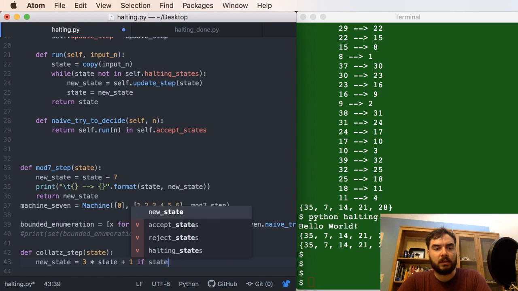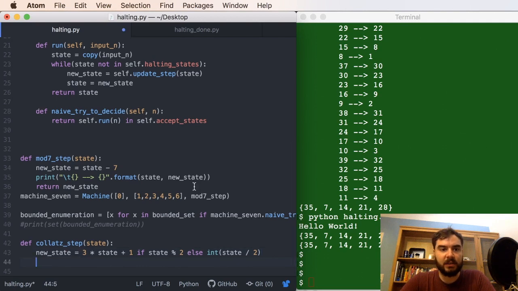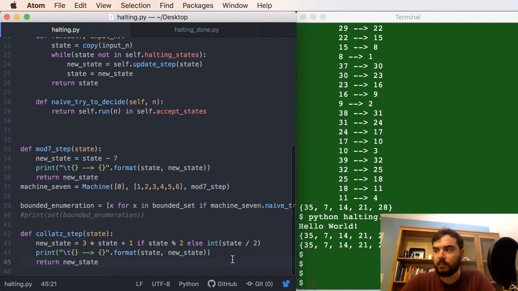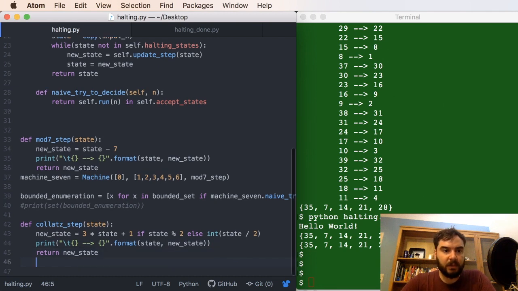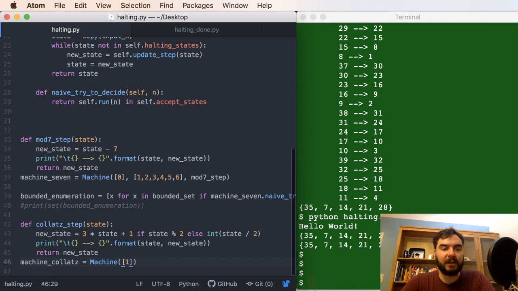So if state mod 2 is 1, so this is, you know, in Python, I could write now is 1, I don't have to. Otherwise, take the state, this number, and divide by 2, and we're going to cast this to an integer just so the result looks pretty and doesn't have any floating point zeros. And that's basically it. We can also, of course, print out the result, and return the new state. And then the machine, which I will call machine Collards, will have obviously the halting state, the acceptance state on, rejecting state in this case, none. We have no number upon which we don't just continue. And the Collard step is the update function.